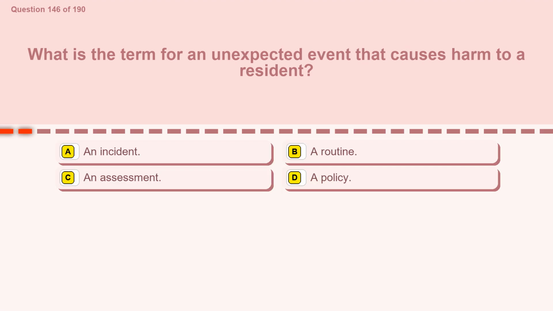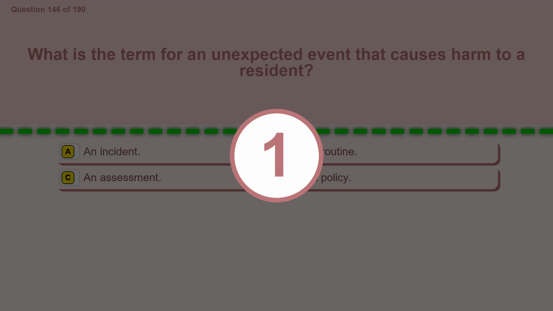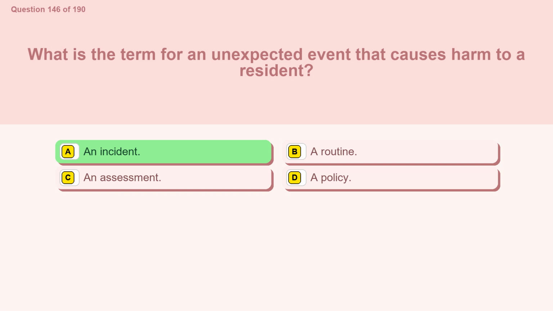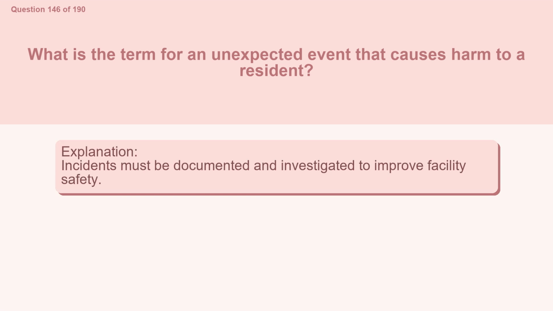Question 146. What is the term for an unexpected event that causes harm to a resident? Option A, an incident. Option B, a routine. Option C, an assessment. Option D, a policy. The correct answer is option A, an incident. Incidents must be documented and investigated to improve facility safety.